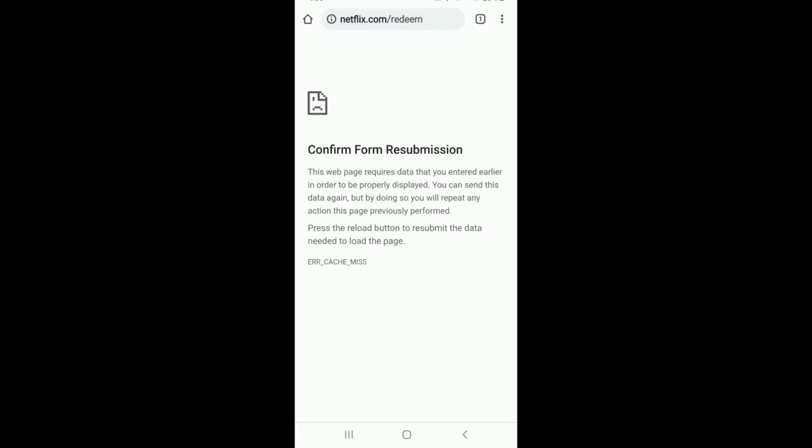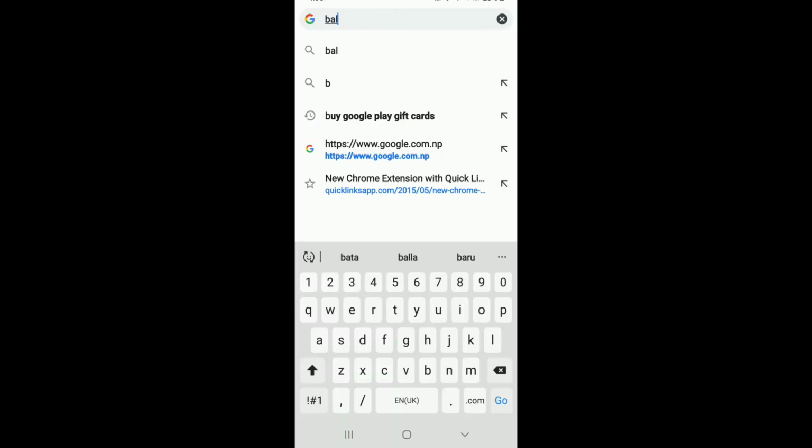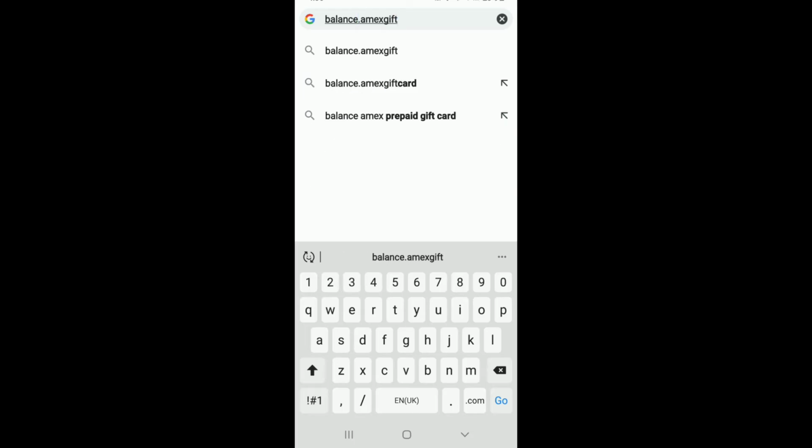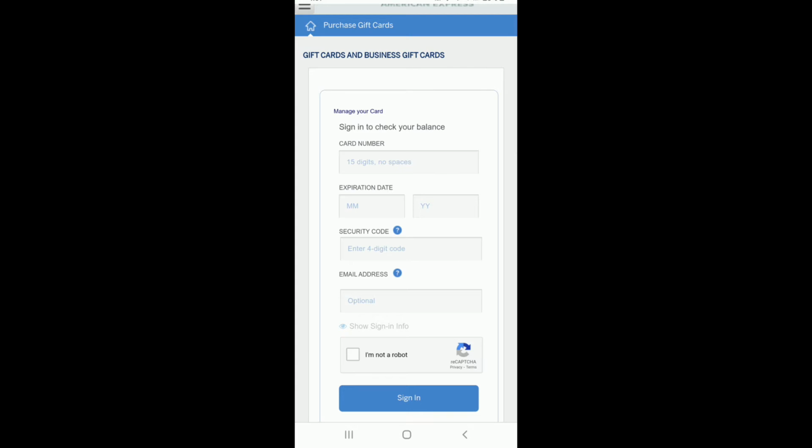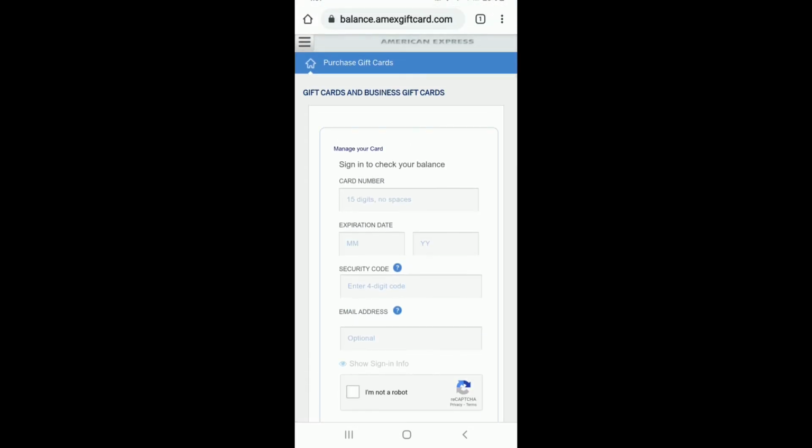First thing to do is go to your web browser on your computer or your smartphone. Type in balance.amexgiftcard.com. Soon after you do that, on the next page, you'll need to enter your card information into the given boxes. Type into the respective boxes your gift card's 15-digit card number with no spaces between the digits.